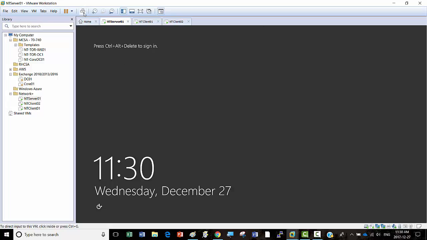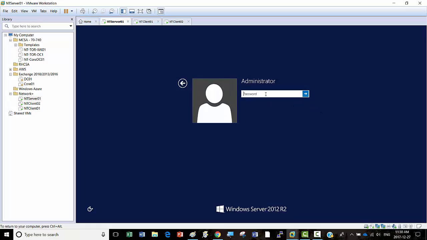So please click on this three button icon. So it will send Control Alt Delete and the login screen will be there. So supply the password whatever you have configured.